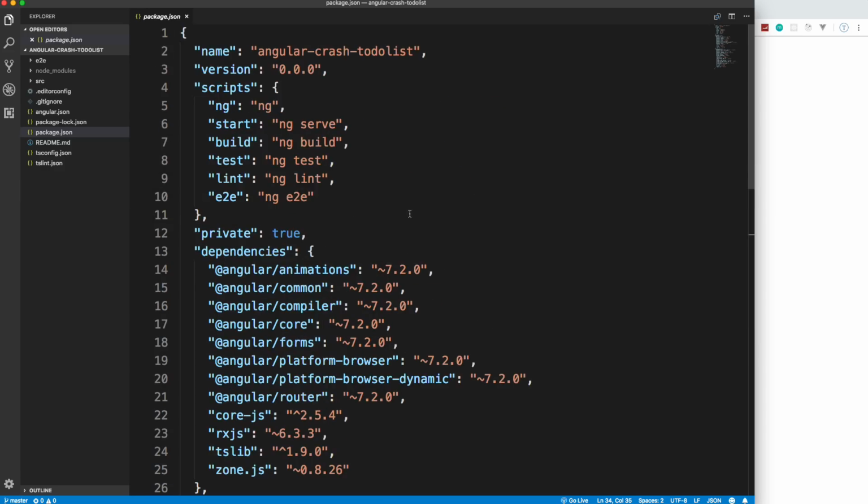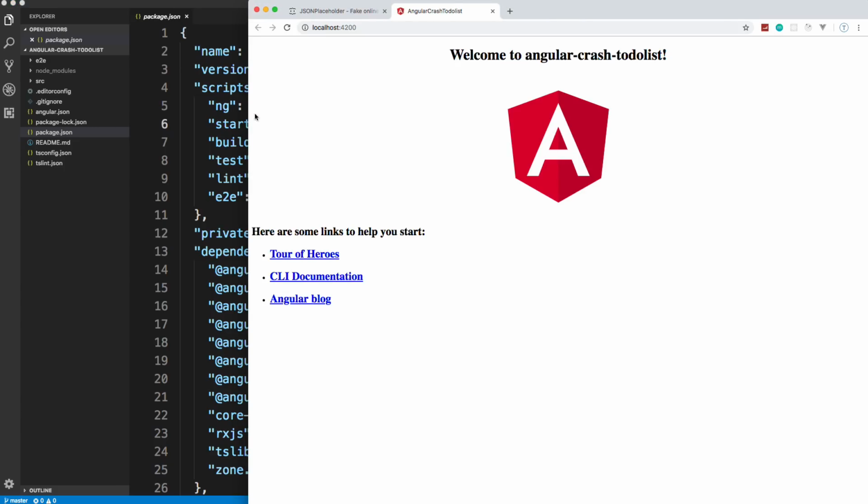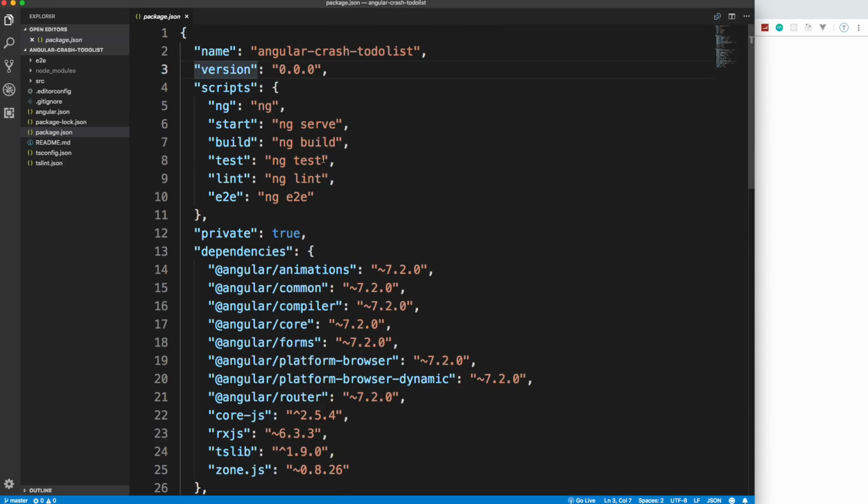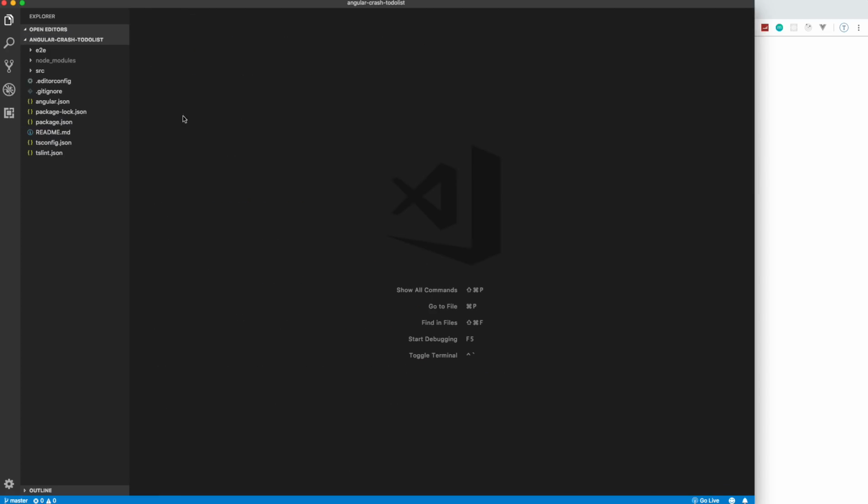And then up here under scripts, you'll see that we have ng serve, which we just ran, which creates the dev server and runs it on 4200. And then ng build is what you'll run when you're ready to deploy, when you want to build out your static assets. It'll actually create a folder called dist that you can upload to your server, to your host. And then there's testing, linting, end-to-end testing. So there's a lot that Angular includes by default.